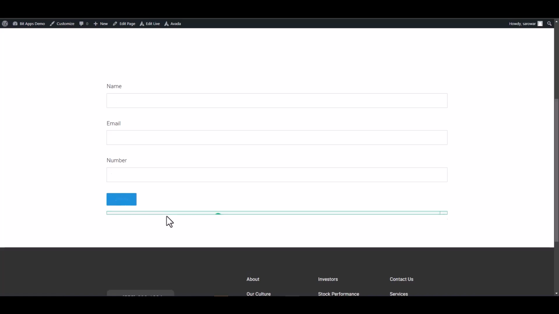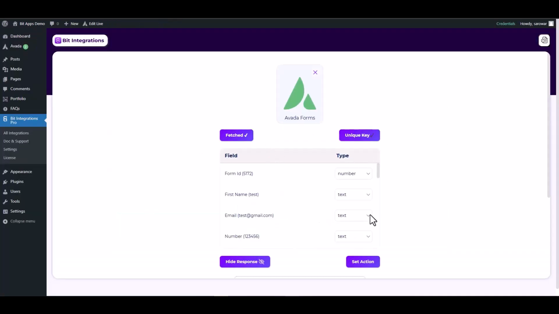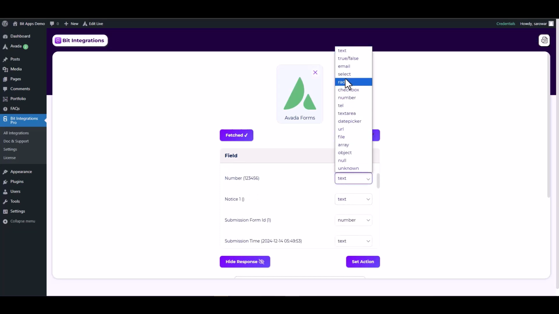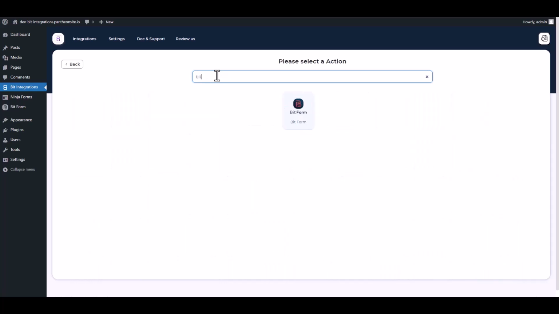Submit it. Form submitted successfully. Now go to your integration site and here you can see that the Avada Forms fetched successfully. Change the data types of the email and phone number. Set action. Search and select Bit Form as an action.